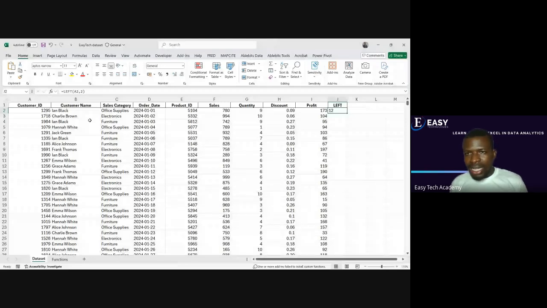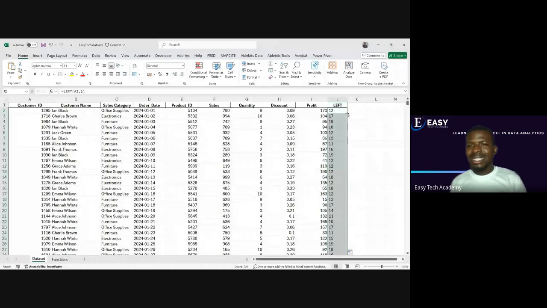Now I want it to be filled across all other values. I'll just come to the bottom right and double tap it. Can you see? That is achieved for us. Do you love it? Of course, yes. The left function is used to extract text value starting from the left.